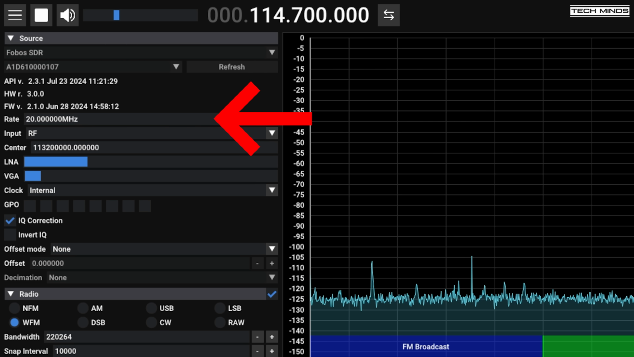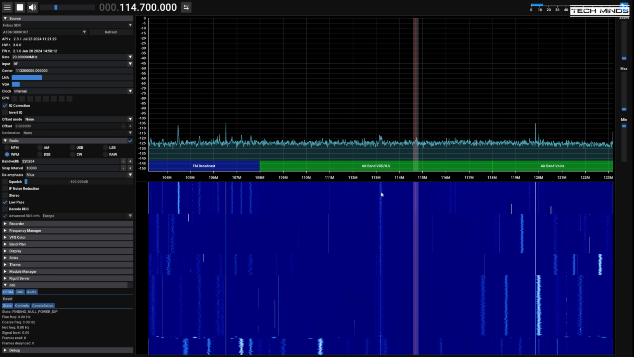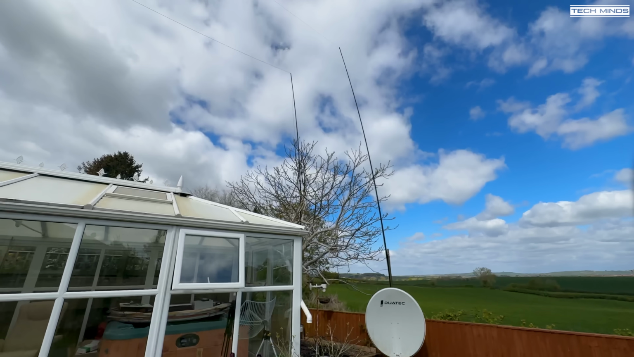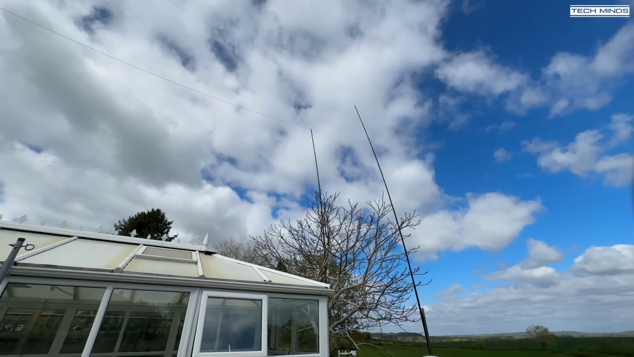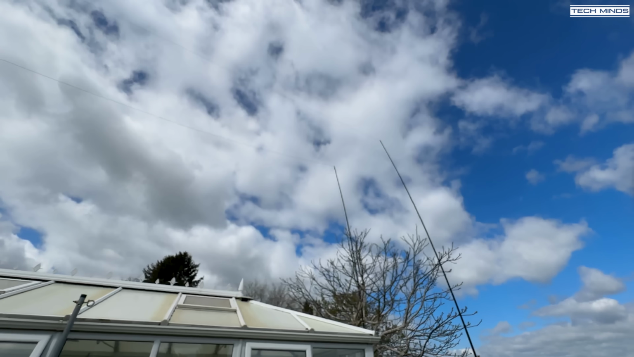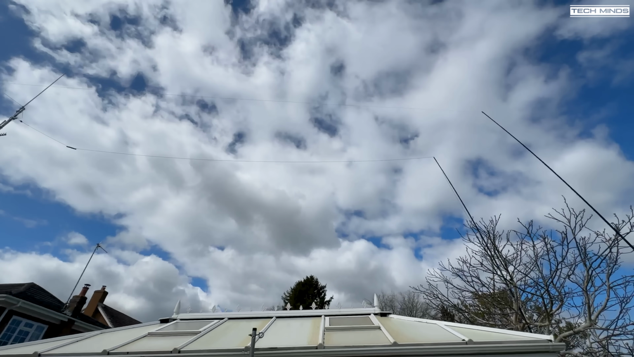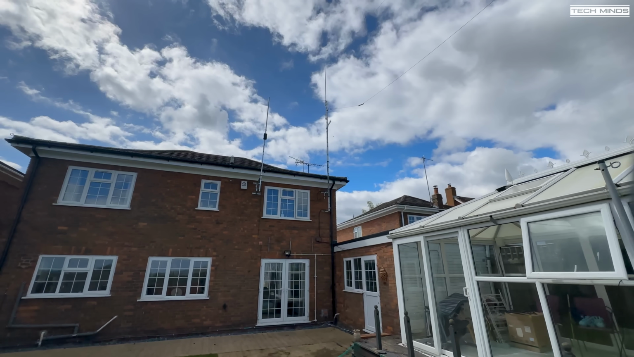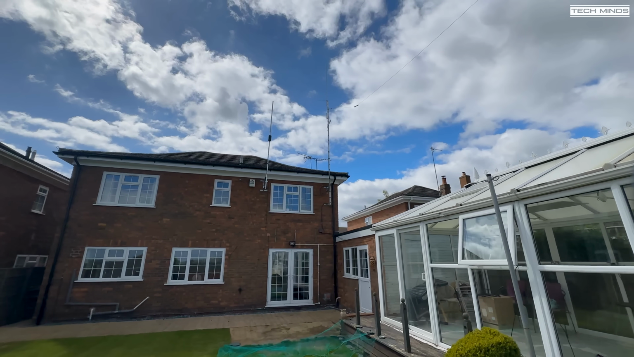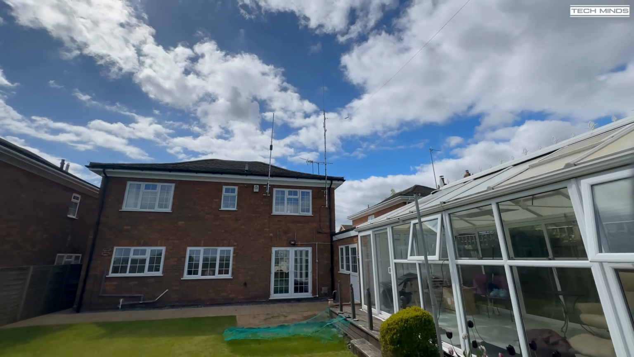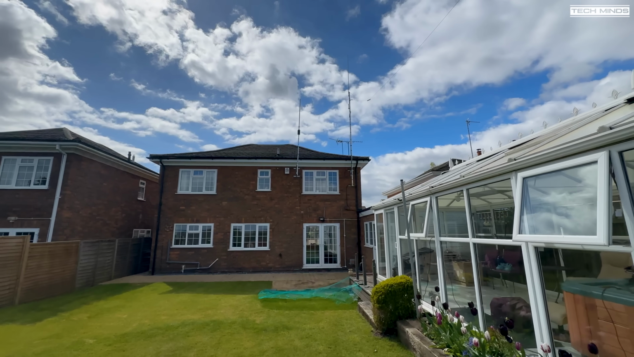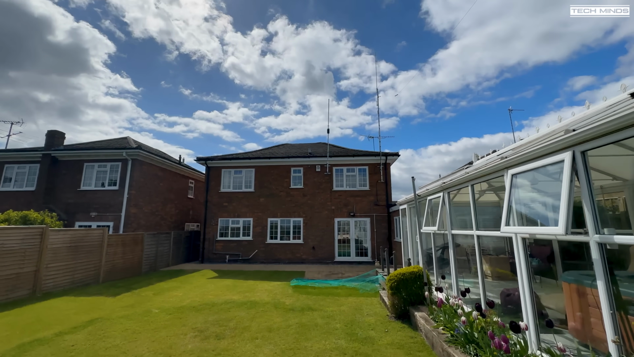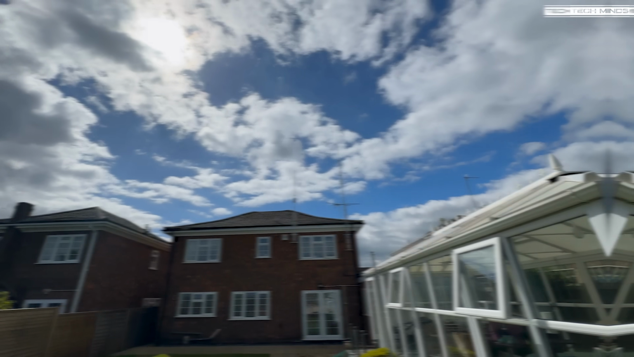Now, I'll be using SDR++ for this demonstration, so let's get started in seeing how well the Fobos SDR works. The antenna that I'll use for this demonstration will be a 70-foot-long wire antenna up at around 8 meters off the ground. Now this will be used for the HF bands, anything lower than 30 MHz. For the FM broadcast band and upwards, I will use a tri-band collinear antenna, which is around 10 meters off the ground, above the roof of my house.